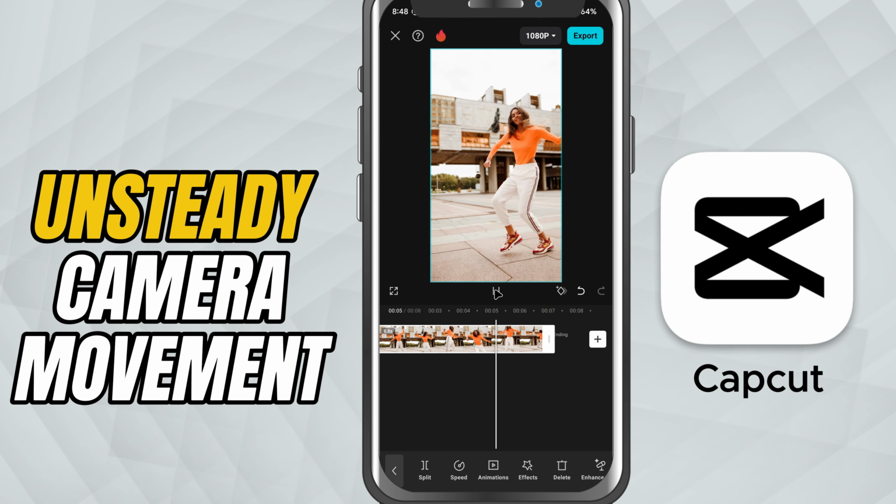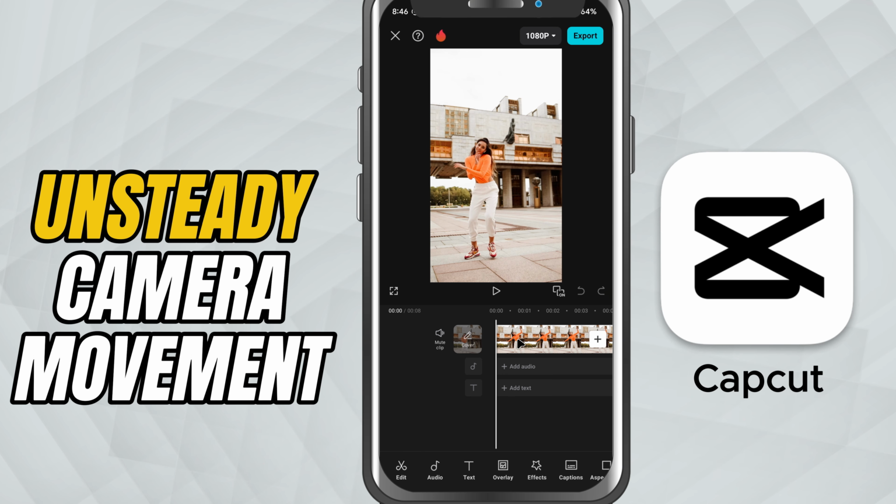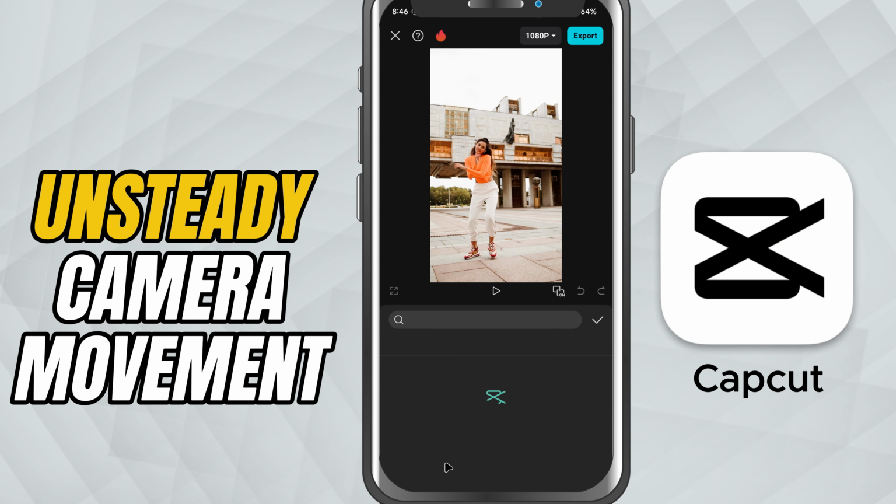First, import your video into CapCut and place it on the timeline. Then tap on your clip to select it. From the bottom menu, tap on Effects and then go to Video Effects.